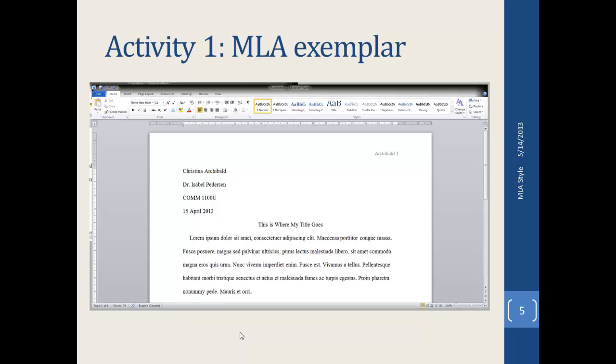On the left hand side of the page at the top you've got your information block. That contains your own name, the name of your professor or instructor, your course code, and the date. The next line down is your title in title case. Go to the next line down, hit tab for a new paragraph, and that's where you'd start writing your introduction.